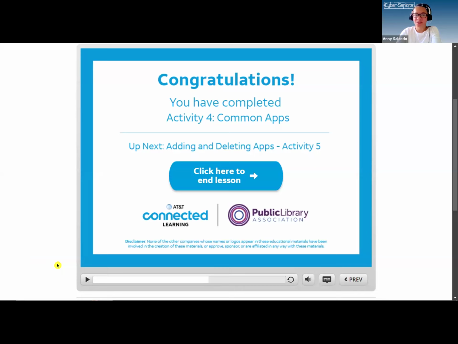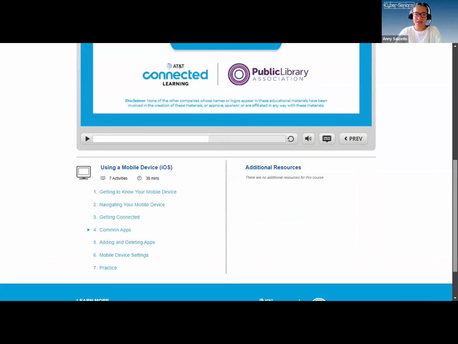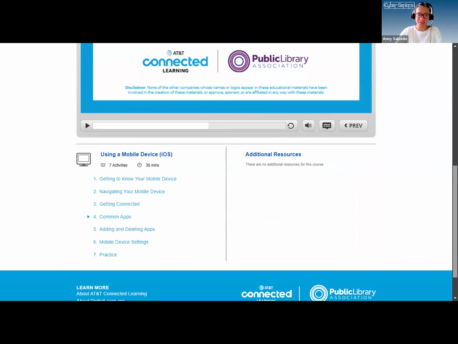Absolutely. All right, if you are going through the activity such as we are doing today, notice that whenever you finish one, it will take you to the next one by default. At the bottom of each activity, you have the series of the course. In order, you start with getting to know your device, navigating your mobile device, getting connected. We start in the fourth portion of it, and we are moving to adding and deleting apps. But as I say, you can take it in the way you want. There is no particular order.